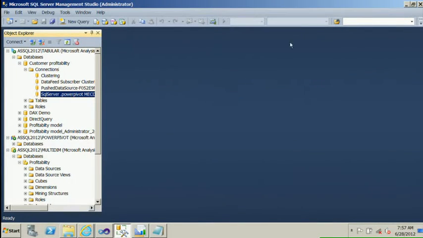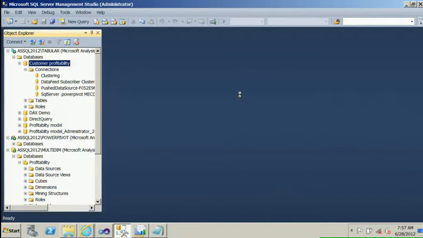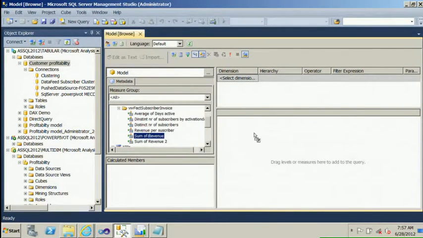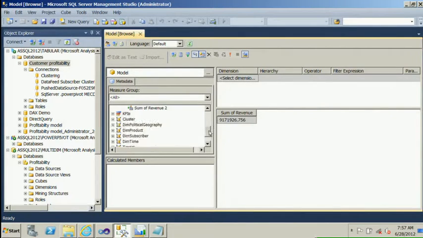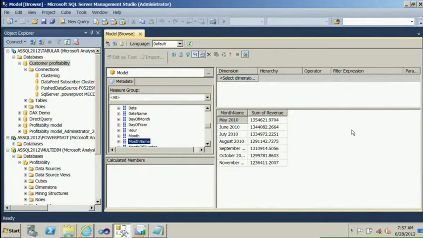What else I can do in here is just browse. I can see my data. The one thing you notice here is that this, again, is multidimensional, because we have one browser for both multidimensional and tabular, so we show you a multidimensional view. We can drag in some revenue, we can drag in month name. And for those of you who have been using multidimensional before SQL Server 2012, you will know that this is a different browser.